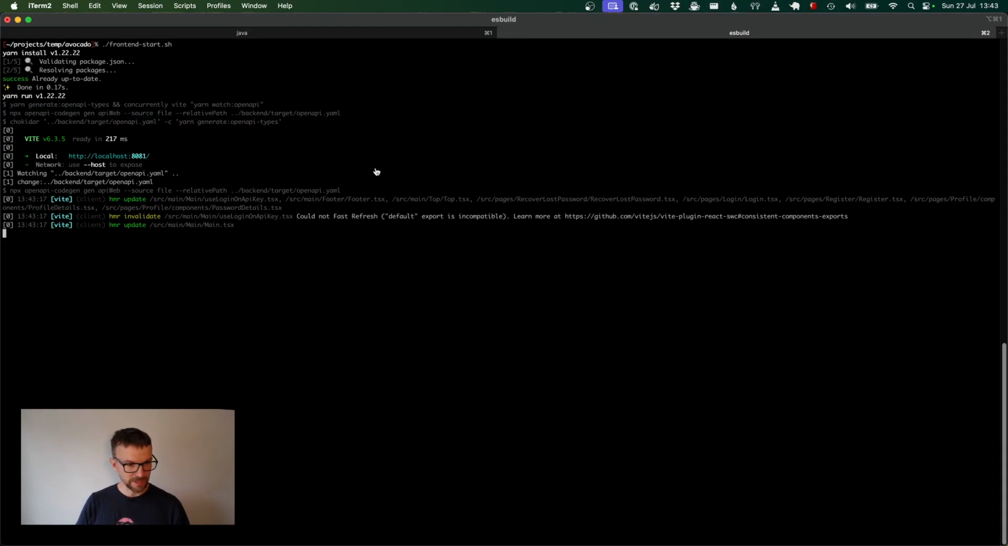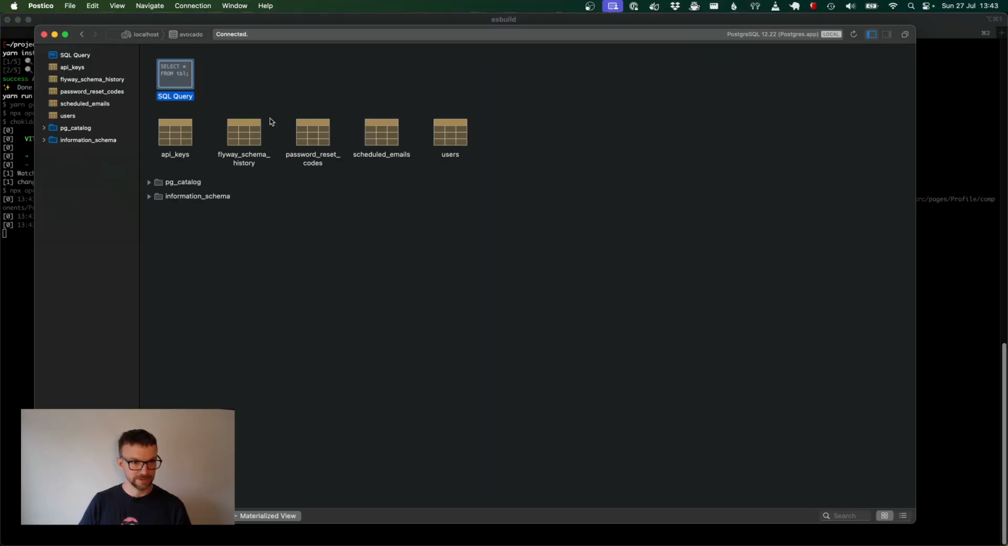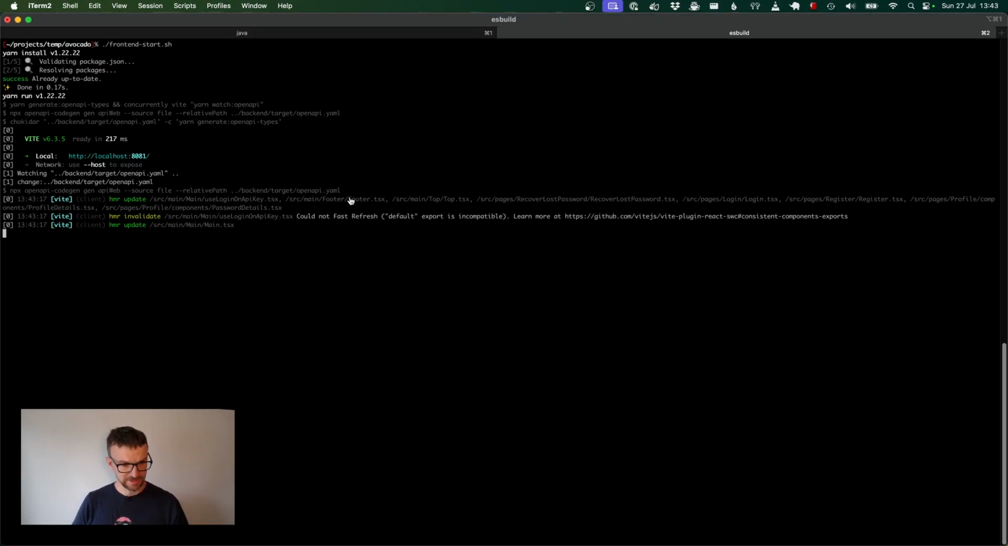So we've got the front-end running. One important thing is I do have a database created in Postgres. So I have a locally running Postgres, and you can see that there are some tables created by the backend. So this will be used.